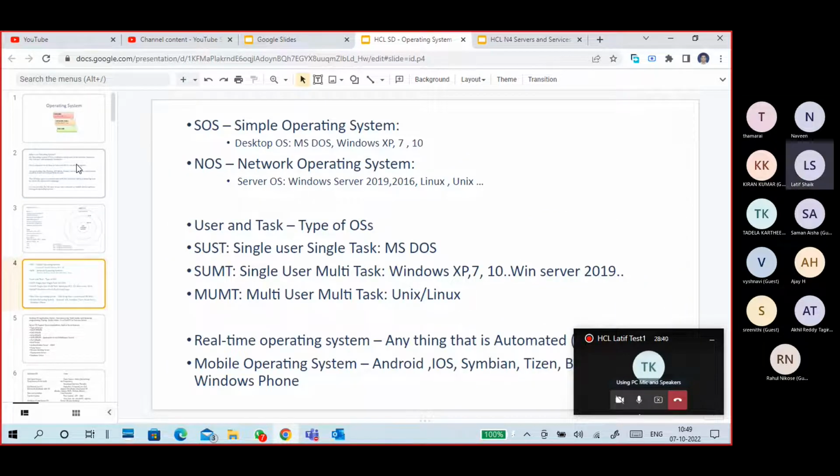So in operating system, we discussed SOS and NOS, simple operating system and network operating system. A simple operating system is generally a desktop type of operating system, like our Windows 10, Windows 11, Windows 7, Windows XP. These are all simple operating systems. Network operating systems are server-based operating systems: Windows Server 2016, 2019, 2022, the server operating system.